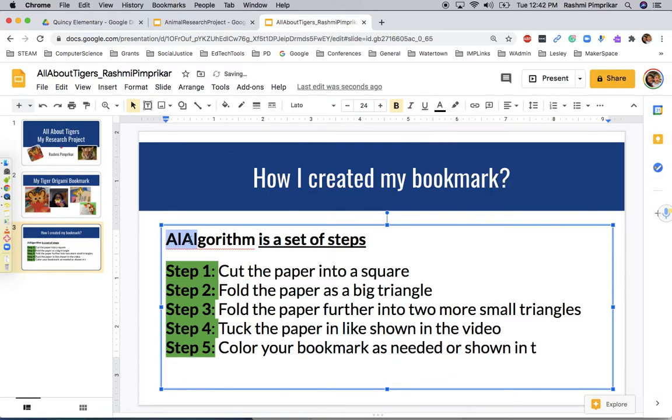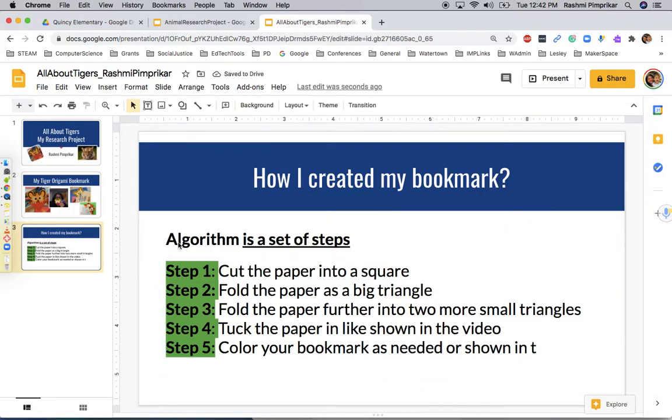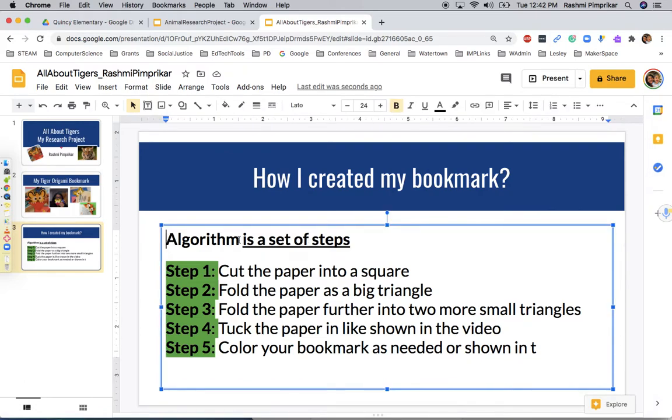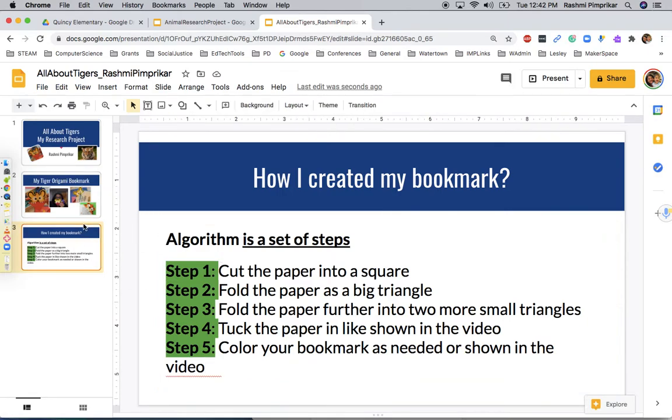So I go in here, and basically the set of steps is, in computer science, called an algorithm, which is why we've written algorithm is a set of steps. And then these are basically the steps that we took to create our bookmark, as shown in the video. So we are just going to write as shown in the video. So that's your second slide.